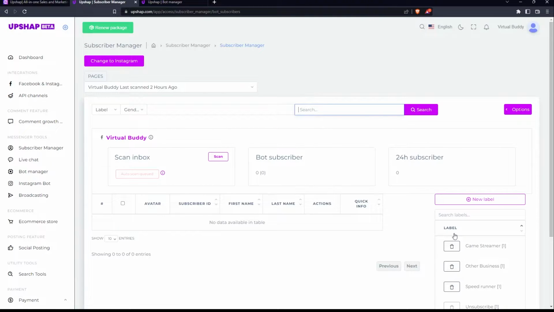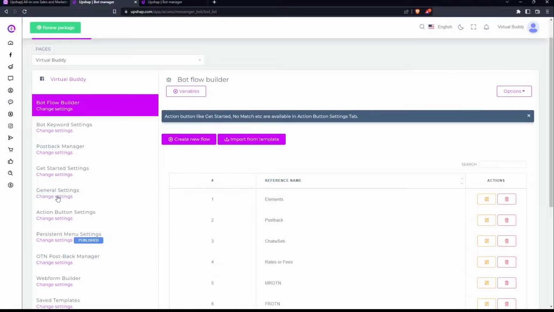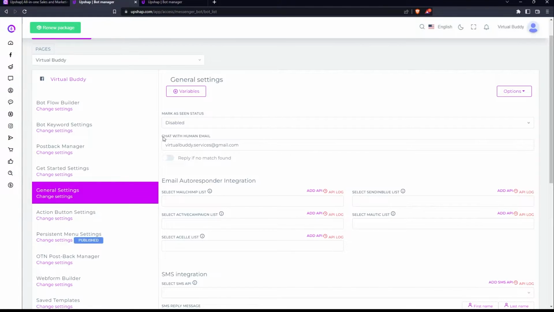For example, here, I used labels to segregate based on what they consider themselves. My niche is actually more on gaming, so you can see here that it's gaming streamers, gaming speedrunners, and other businesses. Before I forget, you also have to input your email here in bot manager, general settings, and chat with human email. So you have to input your email here.